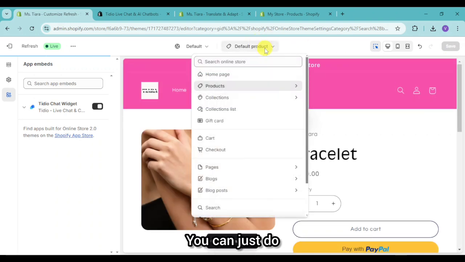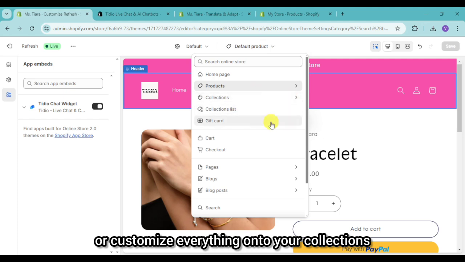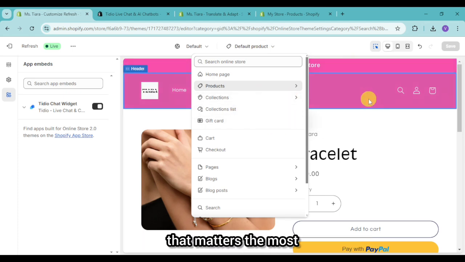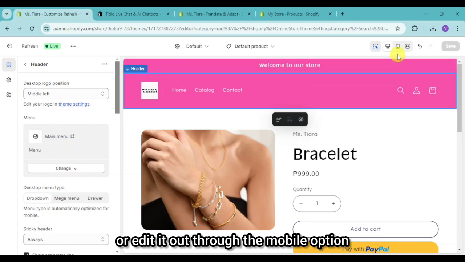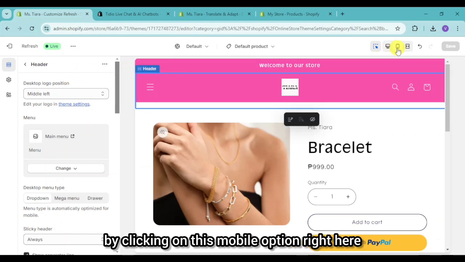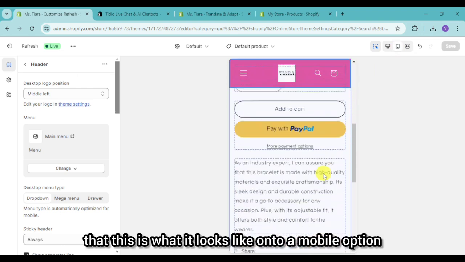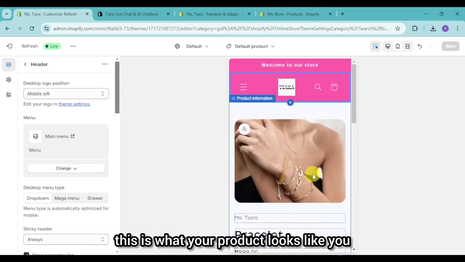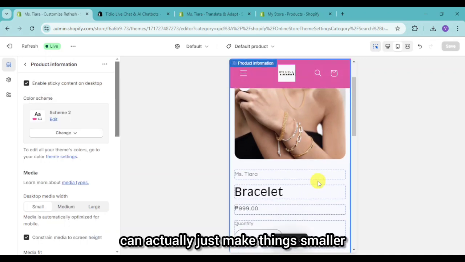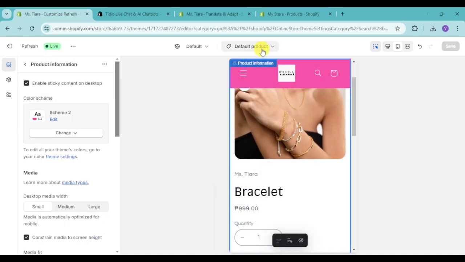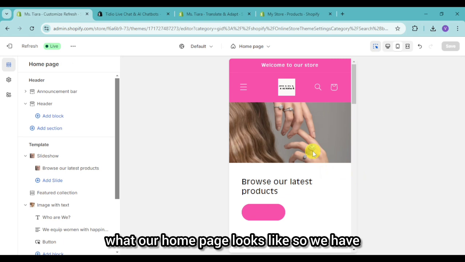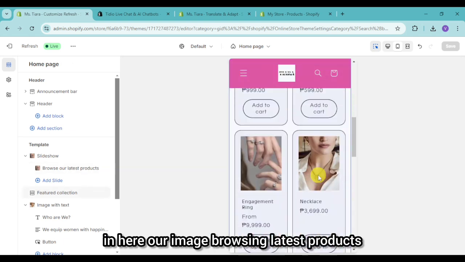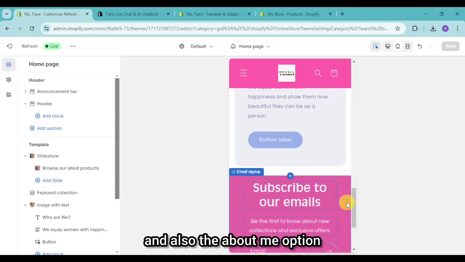You can just do or customize everything onto your collections, but we have already tackled the ones that matter the most, which is the product and then the home page. So if you want, you can also change it up or edit it through the mobile option by clicking on this mobile option right here. And you can see that this is what it looks like on mobile. This is what your product looks like. You can actually just make things smaller if you want to as well. And you can also see in here what our homepage looks like. So we have in here our image, browsing latest products as well as the products available, and also the about me option.